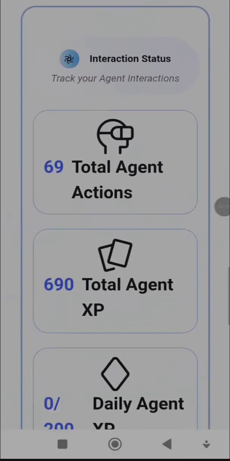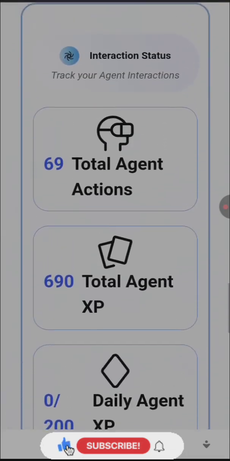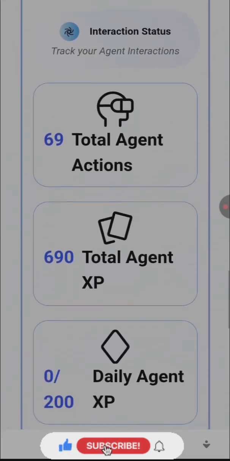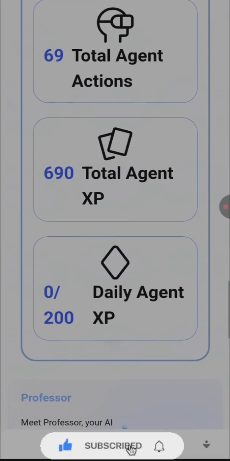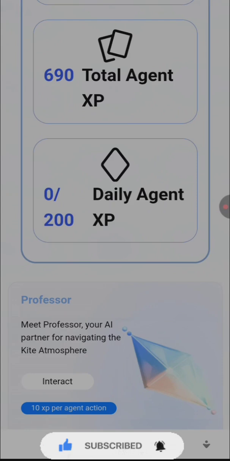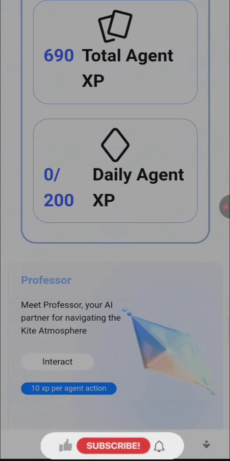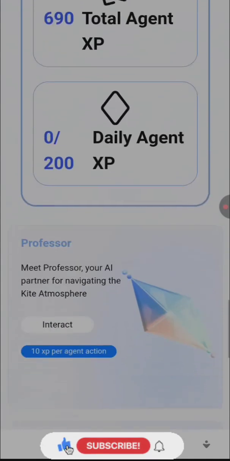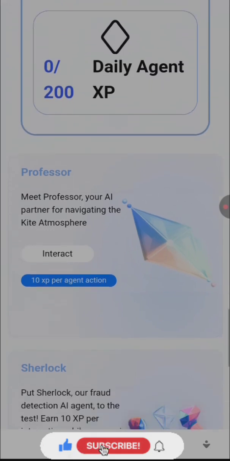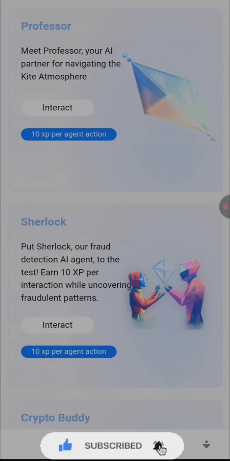Now when you come to this section, it says interaction status, 69 total agent actions, 690 total agent XP. Now today I haven't done any tasks, so once I start doing some tasks, it will start increasing here. Currently 0/200. So when we come to this other section, we have the professor.